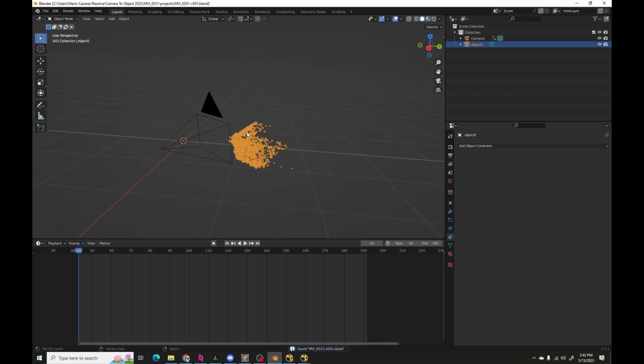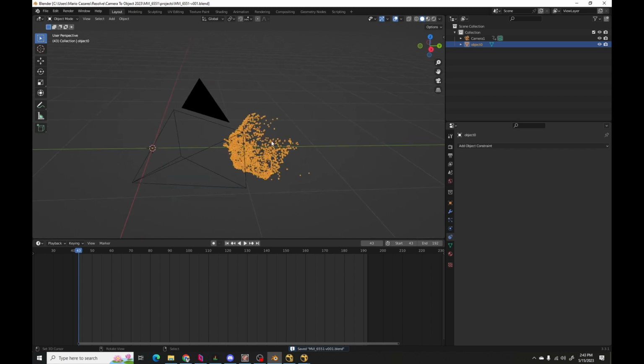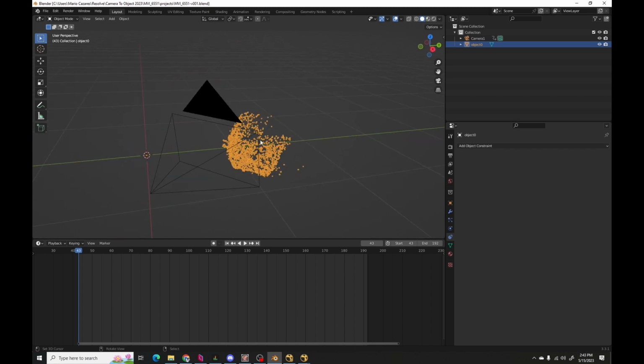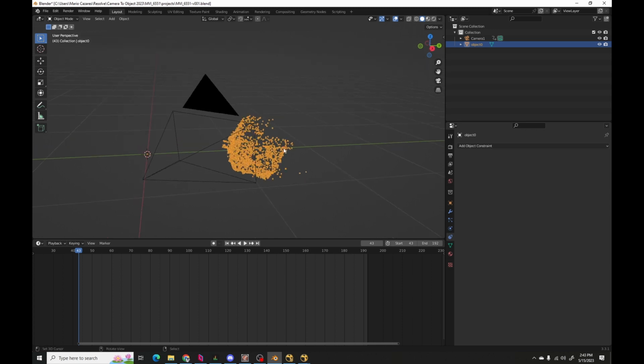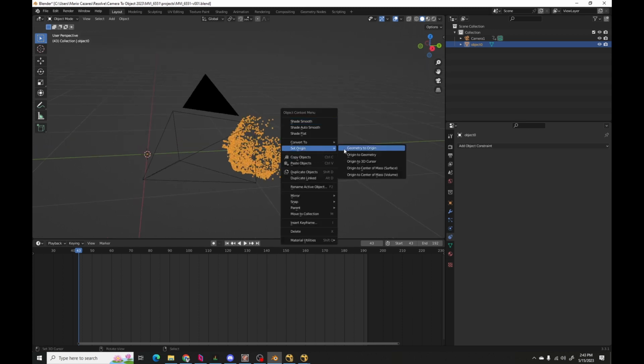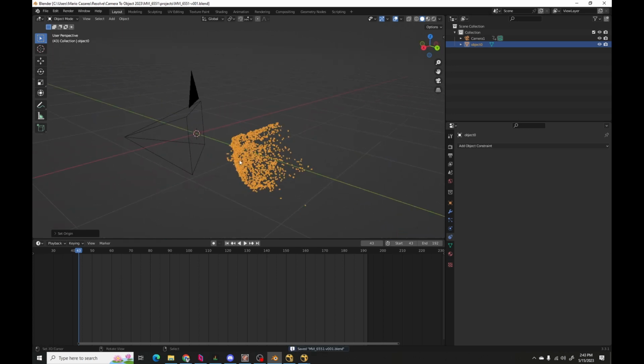All right, and then one last thing we're going to do before we actually transform this is I'm going to make the origin point be in the middle of the actual points instead of over here. So to do that, I'm just going to select this, press W, set origin to geometry, and that should set the origin to the middle of this.